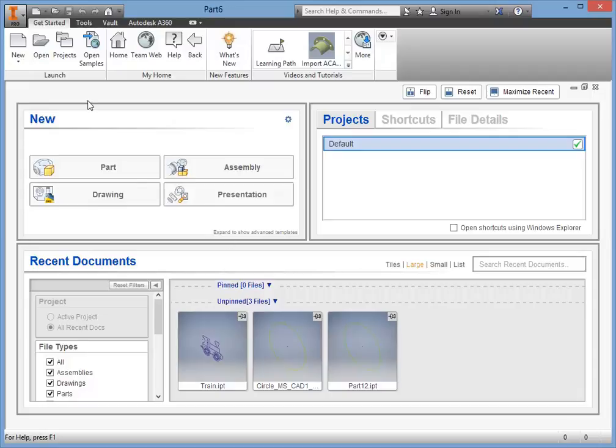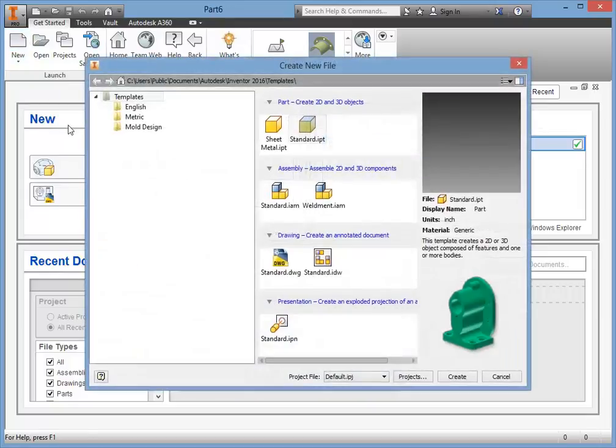To begin with, we're going to open up a new file. So click up in your upper left-hand corner, click the New button. You'll see the Create New File box has opened, and in this module we will only be using the standard IPT files. So click on that and go down to the bottom of the box and click Create.